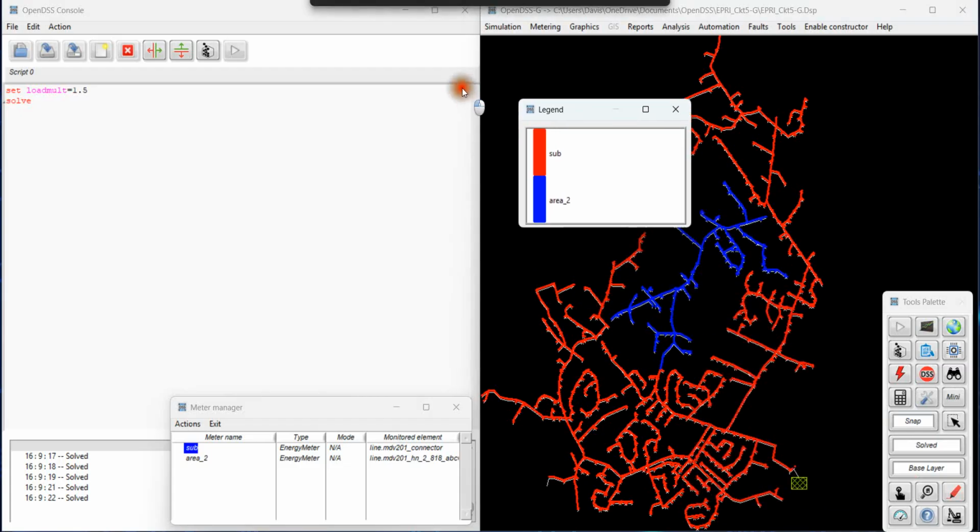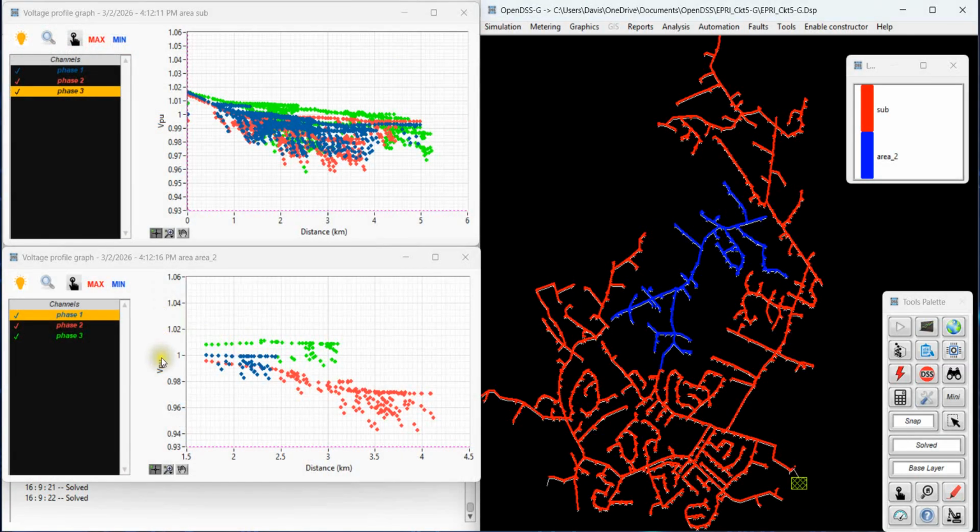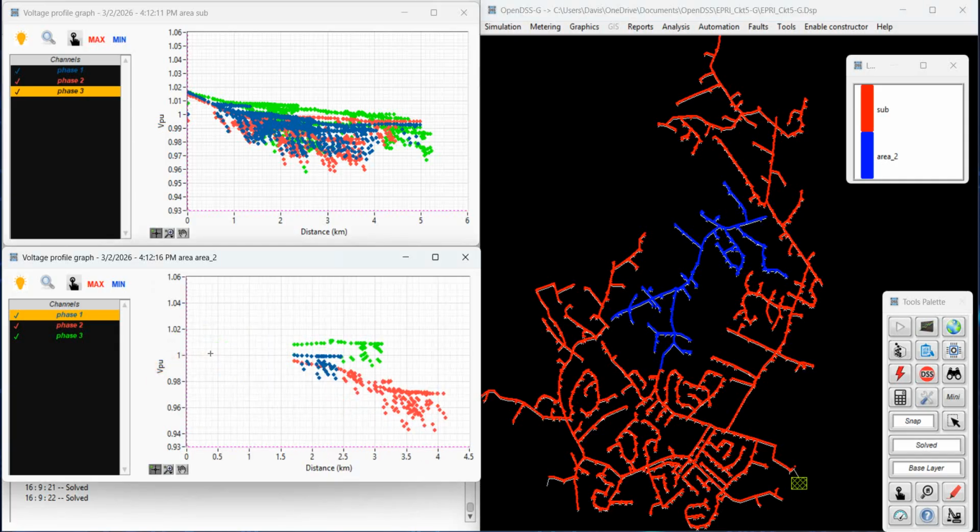Notice that the sub-area's profile does not begin at 0 kilometers from the substation. Instead, it reflects its actual position in the circuit, starting around 1.7 kilometers from the source. This behavior highlights a key advantage of area-based profiling. Users can not only scope voltage profiles to specific regions, but also understand where those regions sit within the larger interconnected model. With that, we've now reached the end of this lecture.